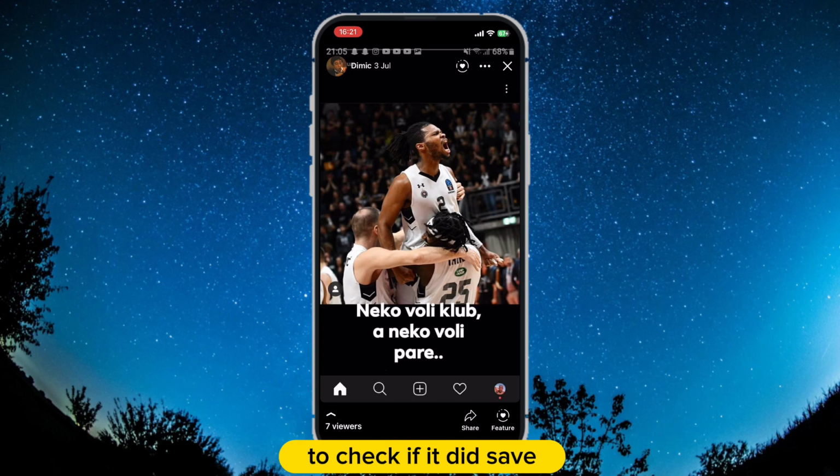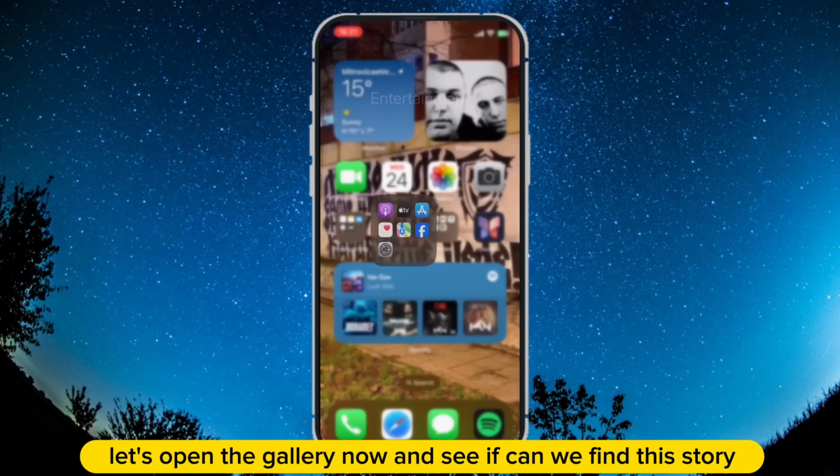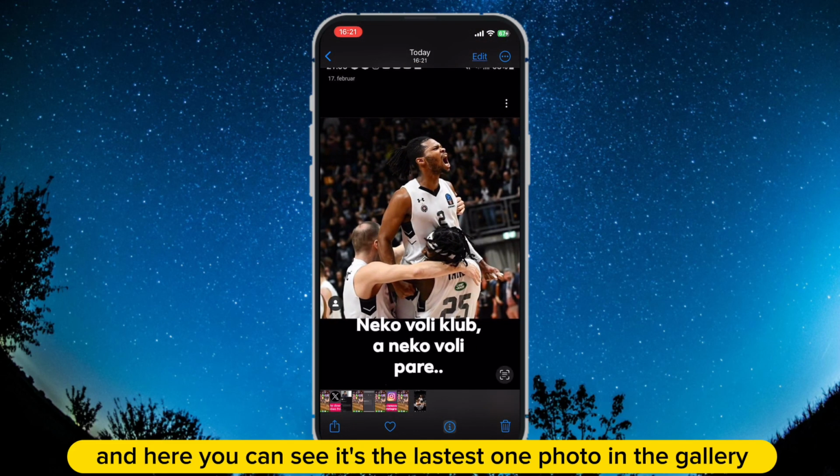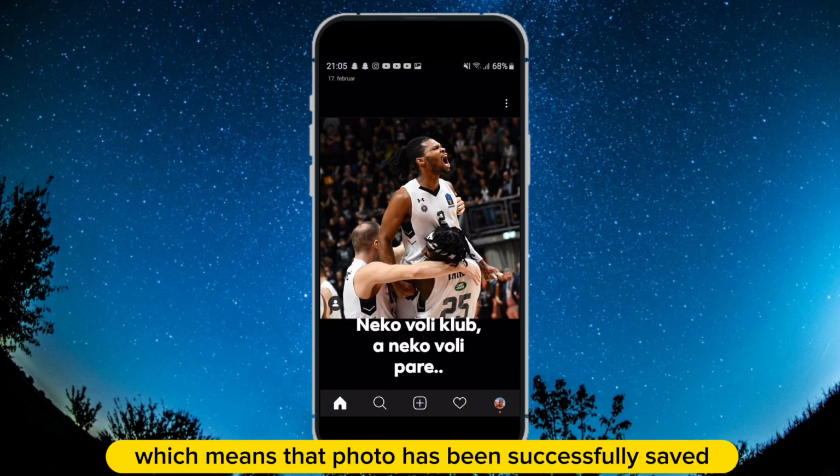To check if it did save, let's open the gallery now and see if we can find this story. Let's exit from Facebook and open the gallery. And here you can see it's the latest photo in the gallery, which means that the photo has been successfully saved and you are finished.